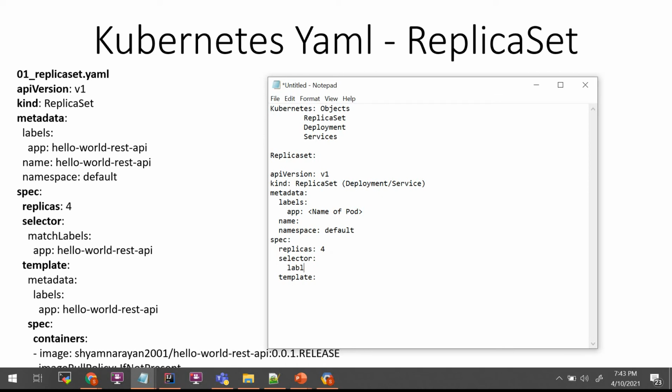So matchLabels is what you need to use. When you're incrementing the pod by four, you need to increment the pod with the labels matching this information. Here is the name of the pod. This case is all about the REST API. So that's about the selector, and then in the template you again need to give the metadata.